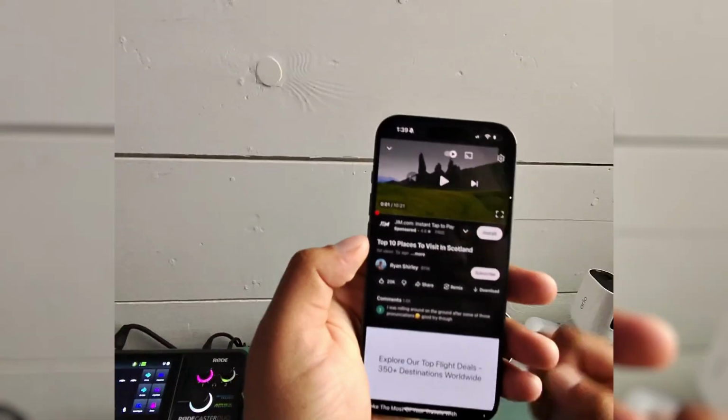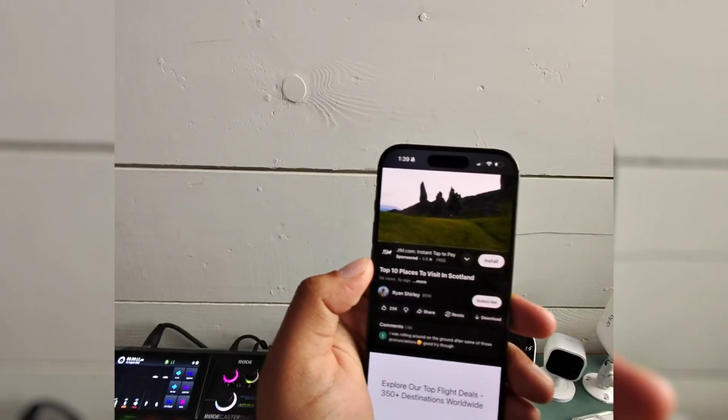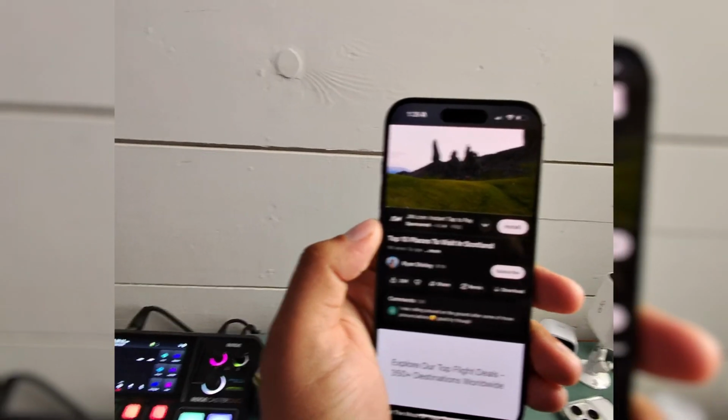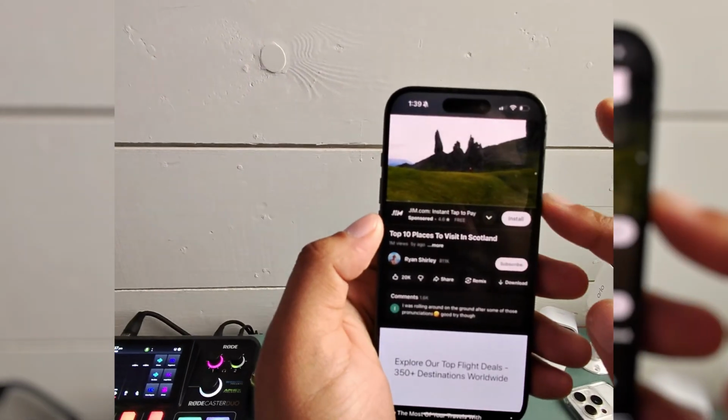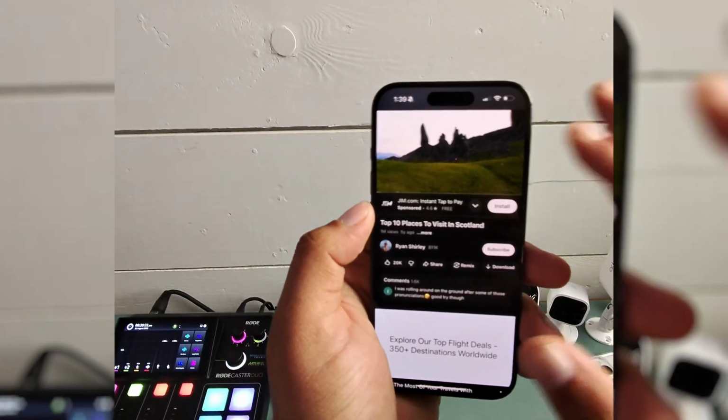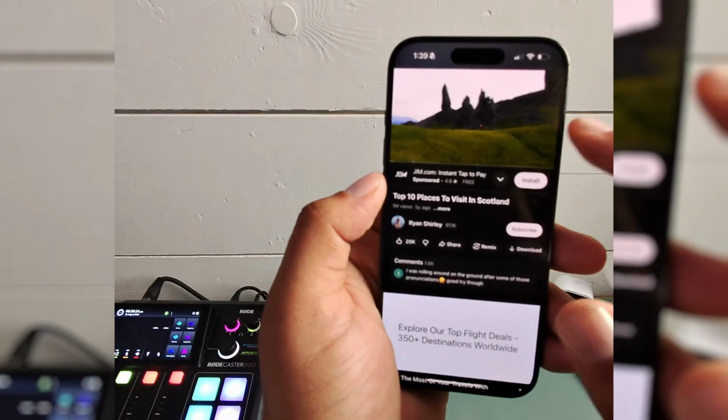Hi guys. I want to show you how to send clips or short sections of a YouTube video to your friends or whoever else, or post them online. These clips can be 5 seconds to 60 seconds. And to do this, I'm going to demo it on the phone.